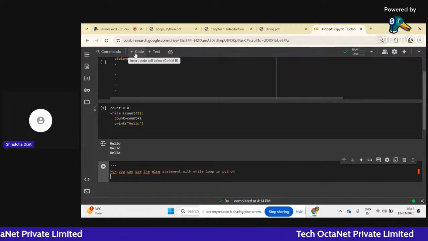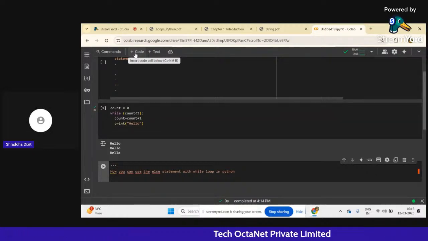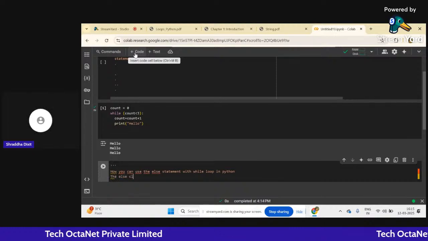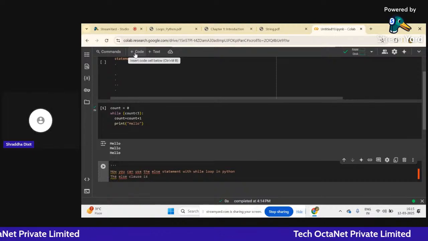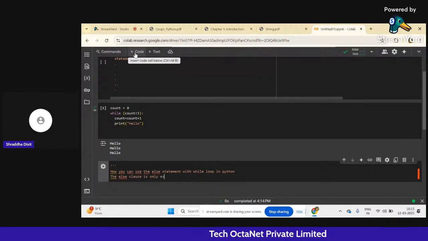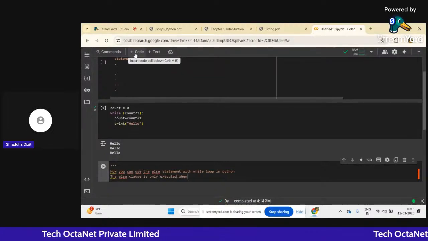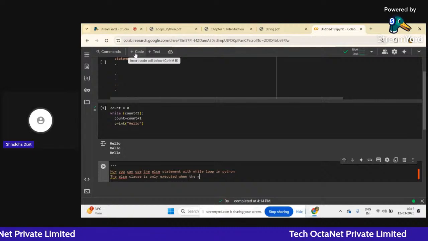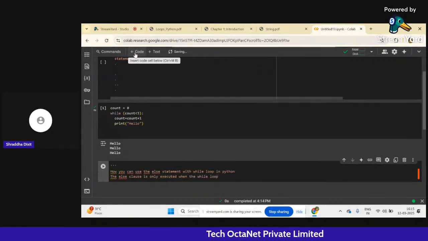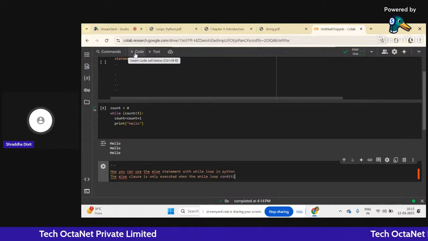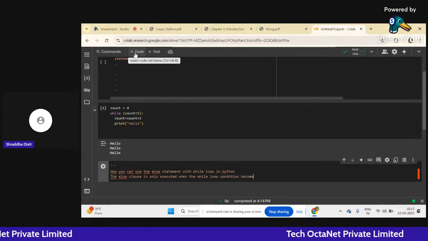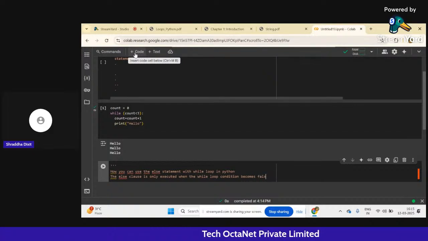Python, okay. So the else clause is only executed when the while loop condition becomes false.